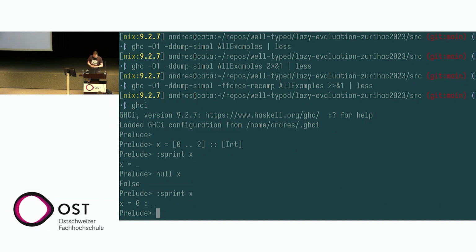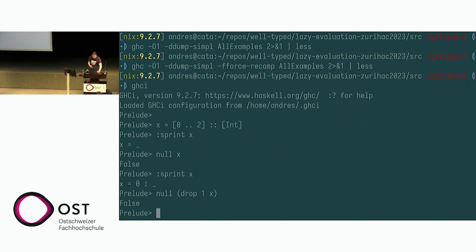And actually there was a question in the break, which is perhaps something that I could even forward, because if I do something like, let's say, take 1 of x, let's say null of drop 1 of x. So I drop one element from this list, and then I check whether it's null. That should also be false, right? Because, modulo laziness, I'm getting the list 1, 2, and that is clearly not empty.